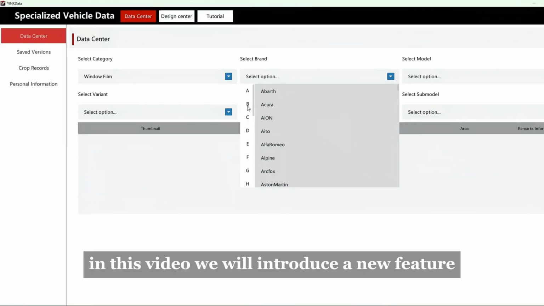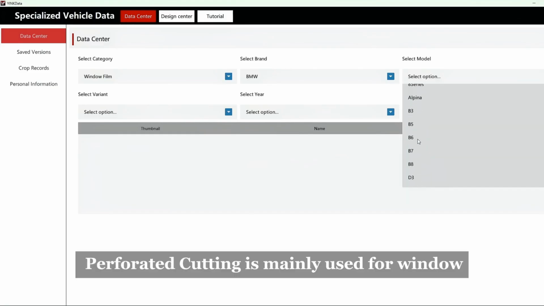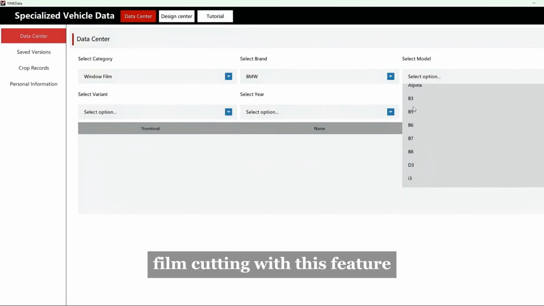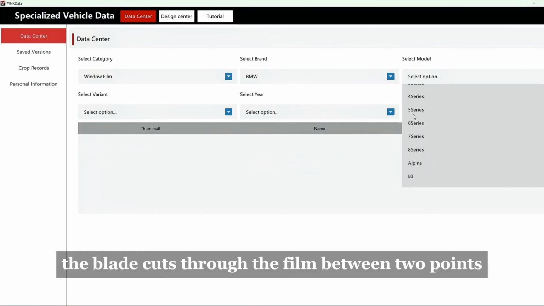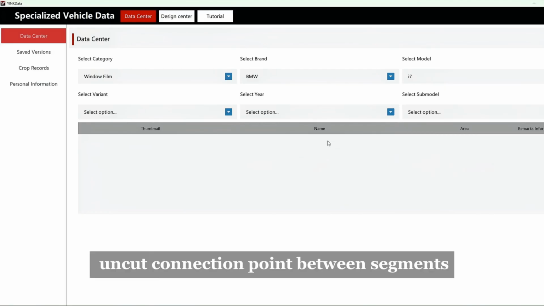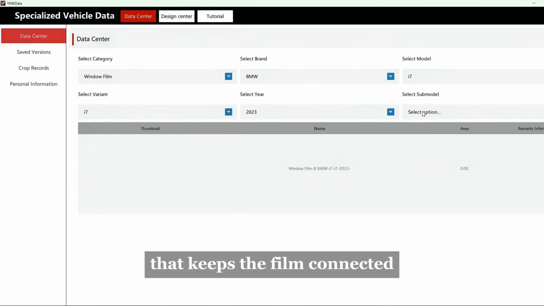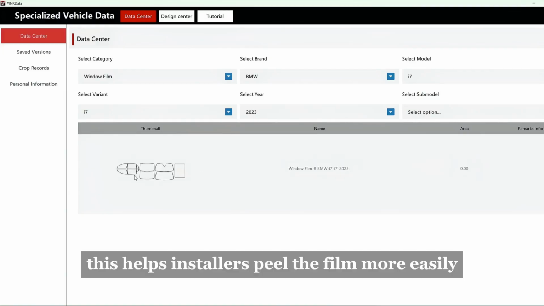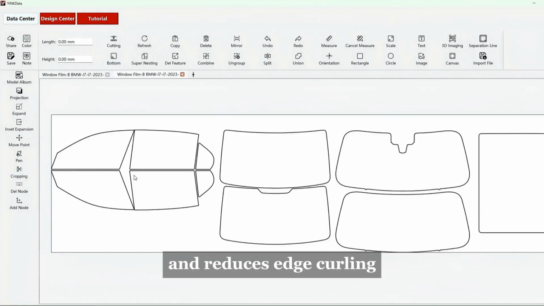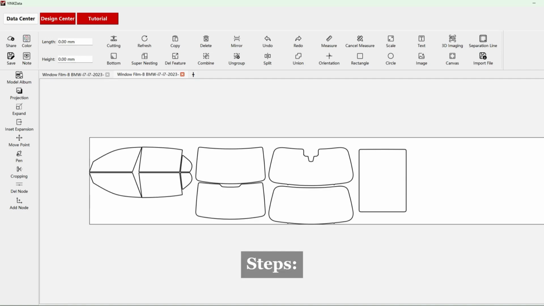In this video, we will introduce a new feature, Perforated Cutting. Perforated cutting is mainly used for window film cutting. With this feature, the blade cuts through the film between 2 points, while leaving a small 0.2 millimeter uncut connection point between segments. This creates a dashed cutting structure that keeps the film connected. This helps installers peel the film more easily and reduces edge curling, especially when using vertical cutting machines.